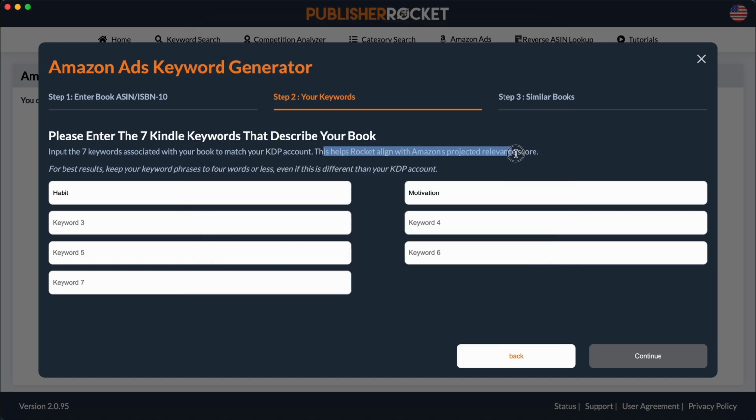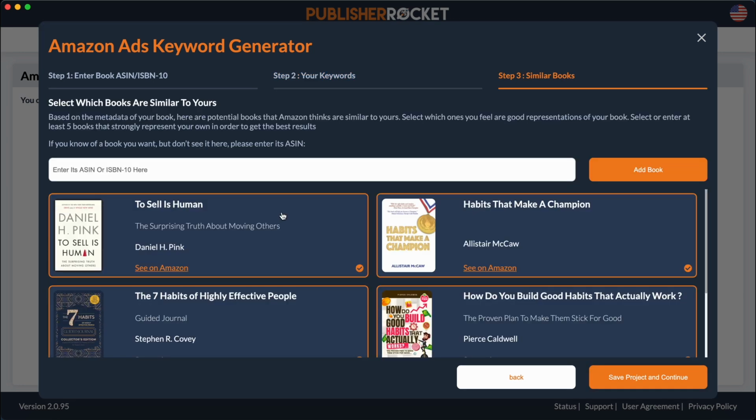This helps Rocket align Amazon's projected relevance score. So relevancy of keywords is really important. For best results, keep your keyword phrases to 4 words or less, even if this is different from your KDP account. So yeah, 4 words or less is what they suggest. So I'm just going to throw in some: small habits, daily routine, and let's see. Okay, let's just see what comes back.